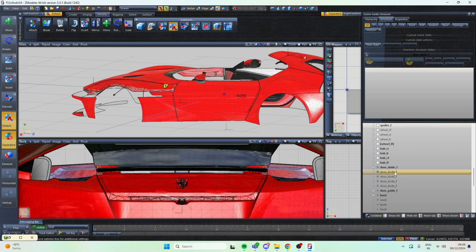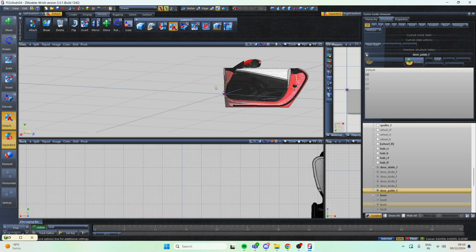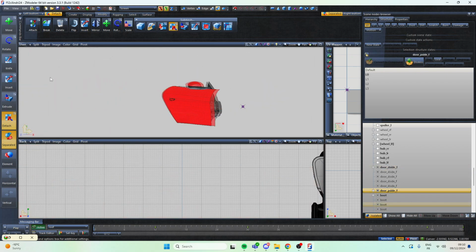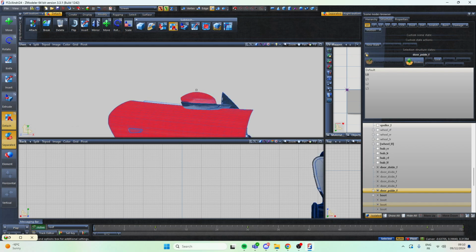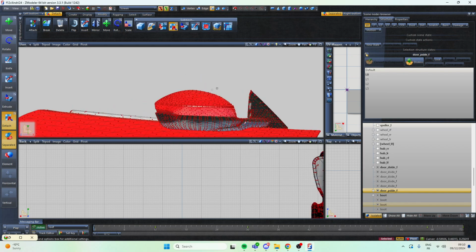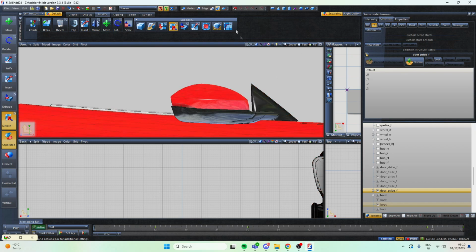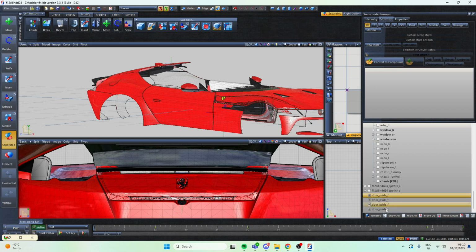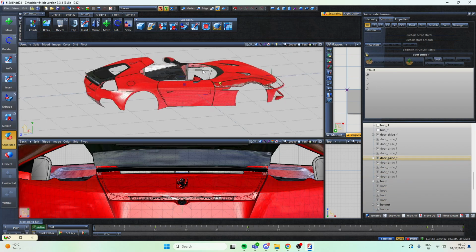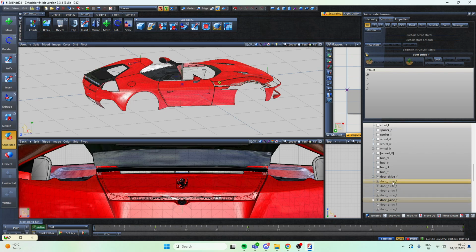We have it on the driver's side right here, and now we've got to do the passenger side mirror. We've got to detach the passenger side mirror. There we go. Now same for all of the LODs. Great. Now the passenger side door is all prepped up. Now what do we have next?